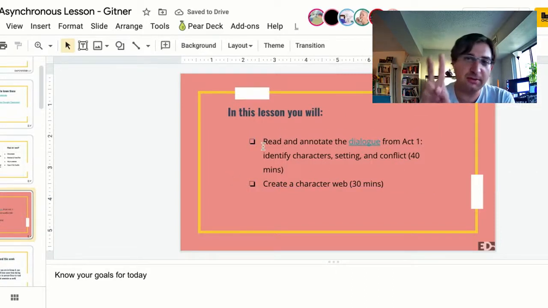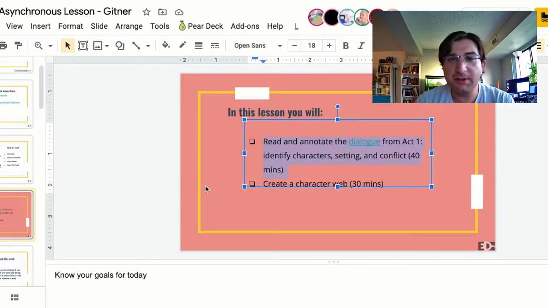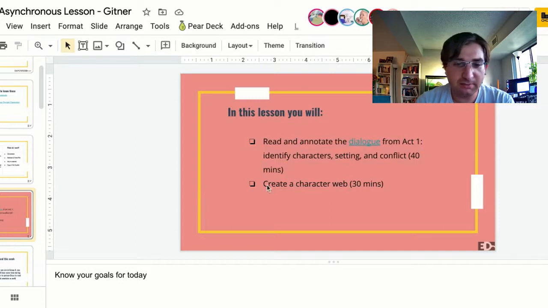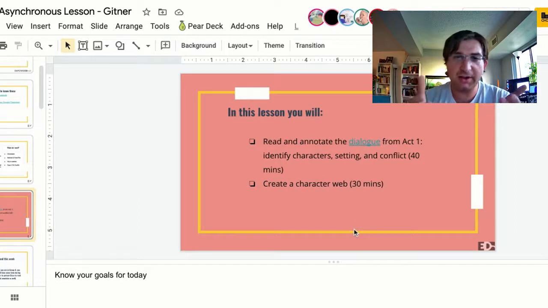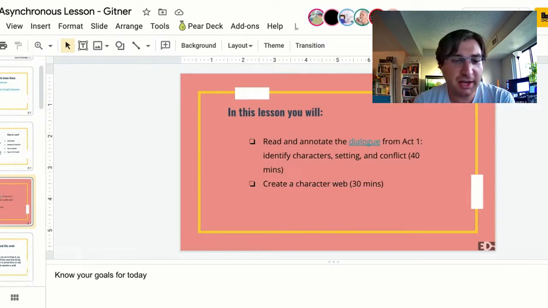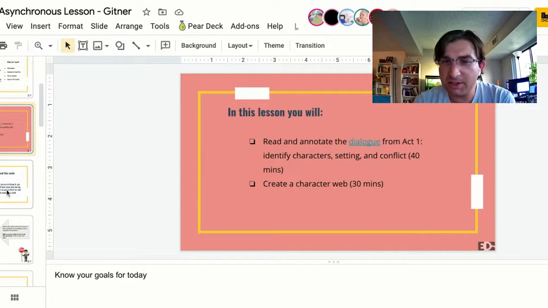So this has two assignments here. Read and annotate the dialogue. For that one, students turn in pictures of their annotations. And this last part is to create a character web, which is just a drawing or some kind of digital photo that shows the connections between characters, describes that relationship, and connects it to motivation a little bit. And I'll show you a few examples of that.